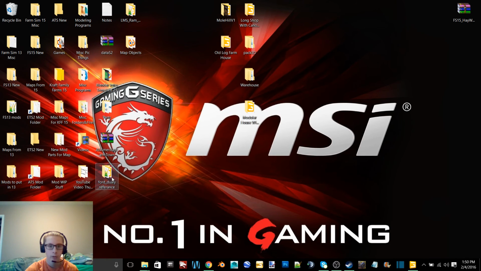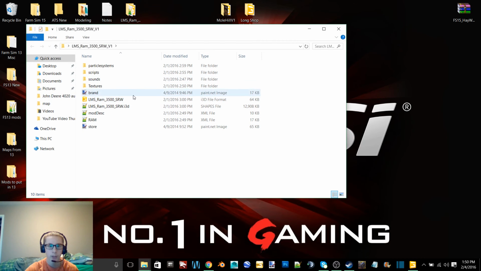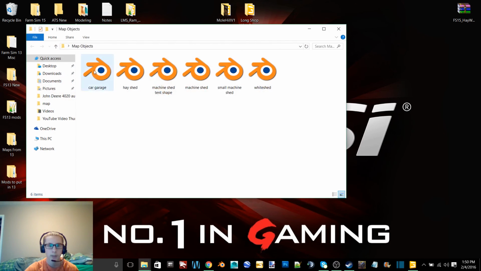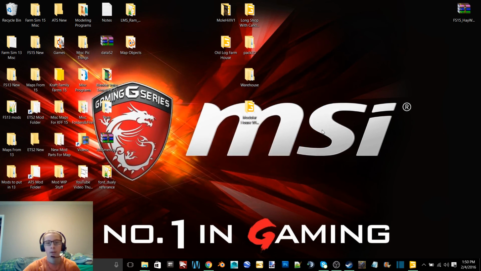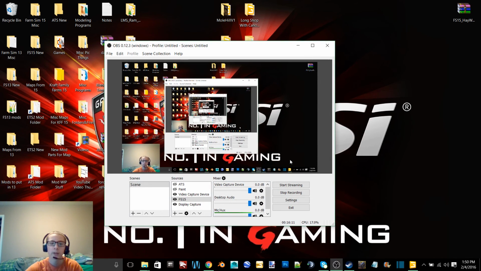Just a zip folder. Truck that I'm using for reference to try and convert the Lazy Mod Studios RAM 3500. And then some map objects that I'm converting from SketchUp for another guy. So that's all my programs, and hopefully this answers a lot of your questions.